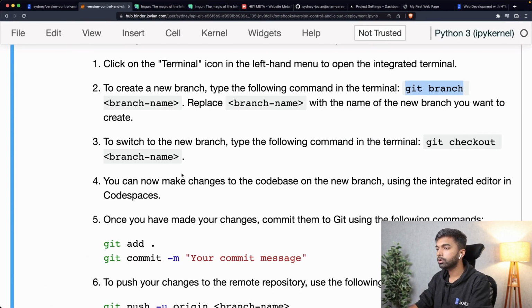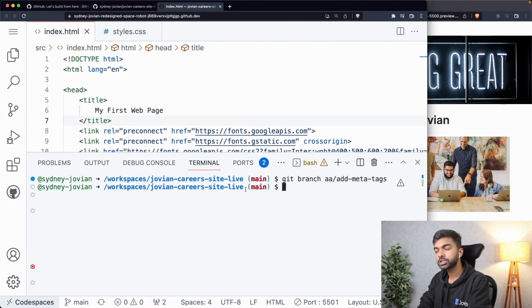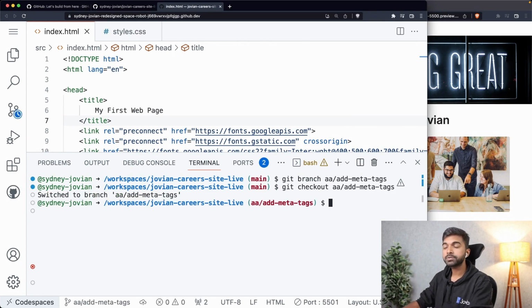So now we need to switch to this new branch that has been created. Now the way to switch to a new branch is using git checkout. So you say git checkout and then you type the branch name. So AA/add-meta-tags. Now we have switched to the branch AA/add-meta-tags. Great, and that is something that is displayed here as well. Now that we have switched to the branch, we can now start making commits into this branch.